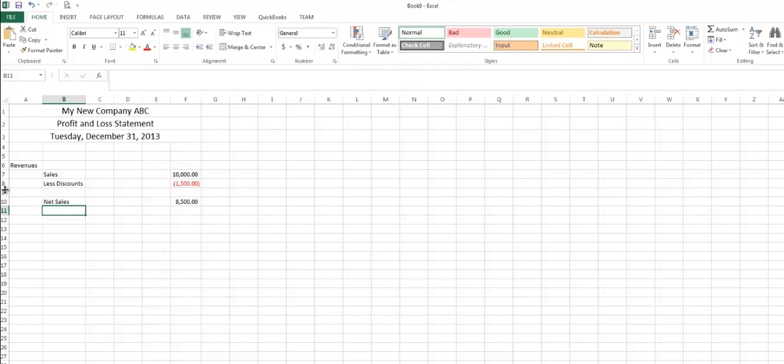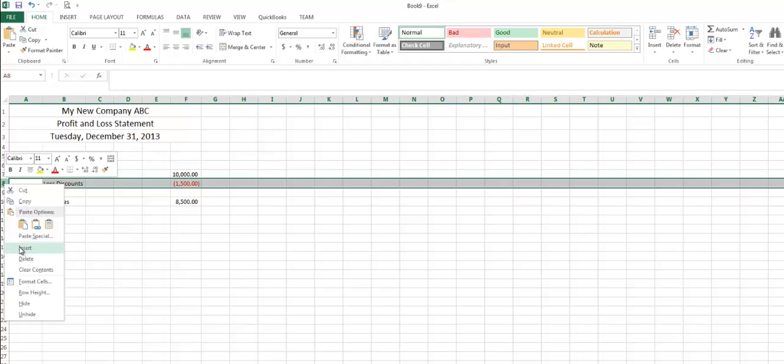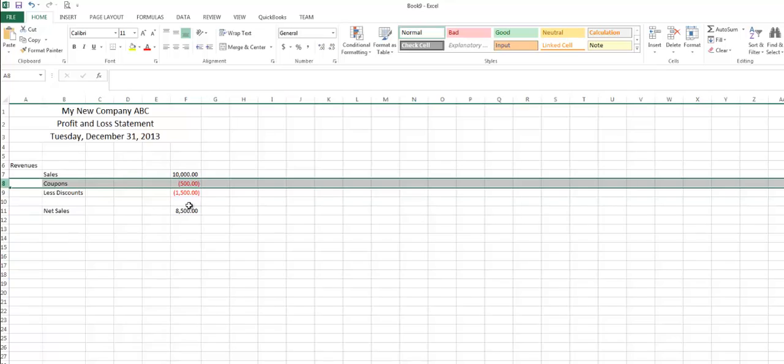Oh wait, I forgot to tell you, I have coupons. I'll click on row 8, right click, insert a row, put in my coupons. The coupons are minus $500, but because my net sales were poorly constructed, it does not reflect the $500 coupons. Let's try it again.